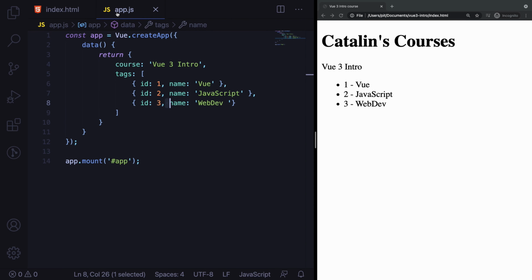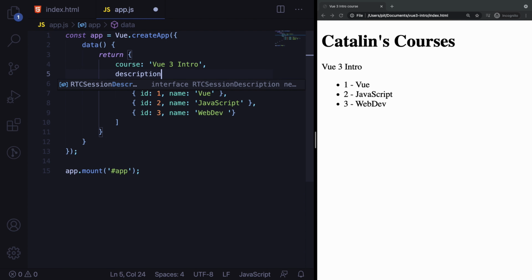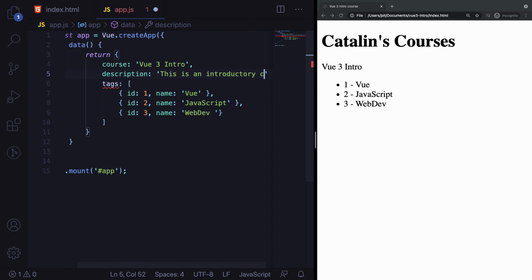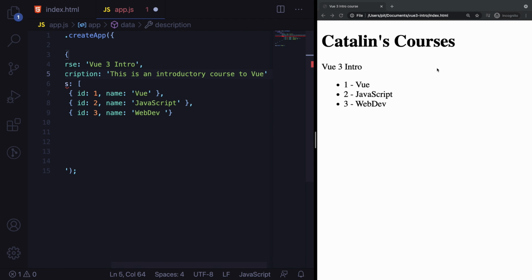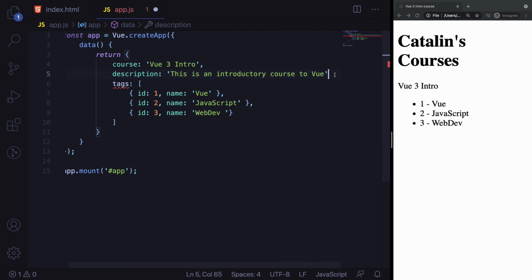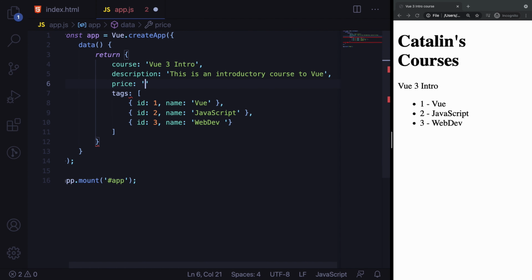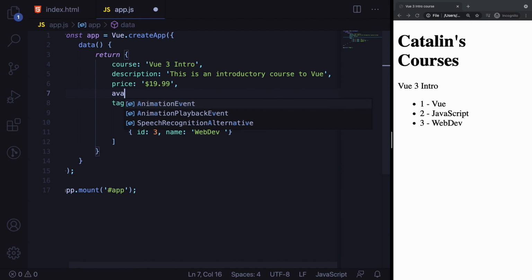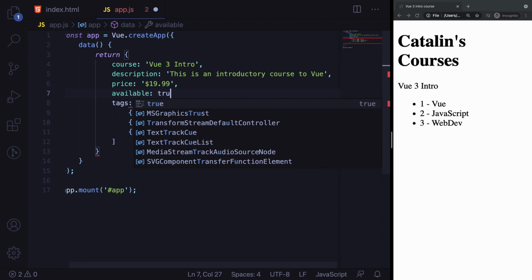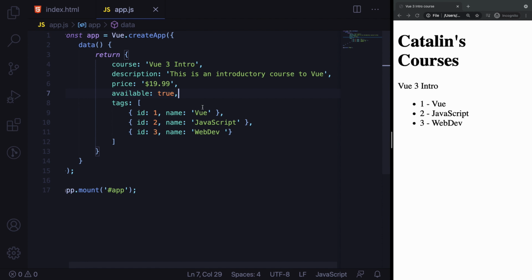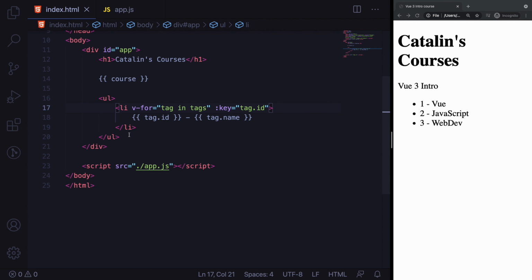First of all, let's go into the app.js and add some more fields. So description, this is an introductory course to Vue. Let's make it bigger. Let's add the price as well of $19.99, and then let's add availability, available true for the moment, and let's save it. Now based on this field we will render some information.